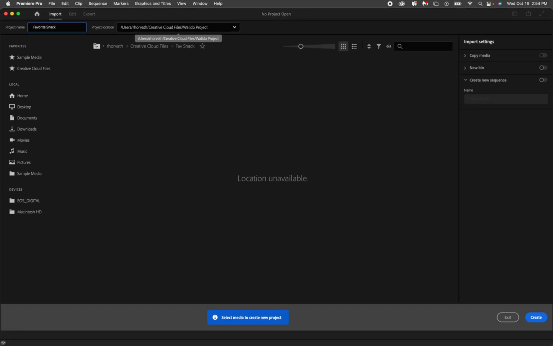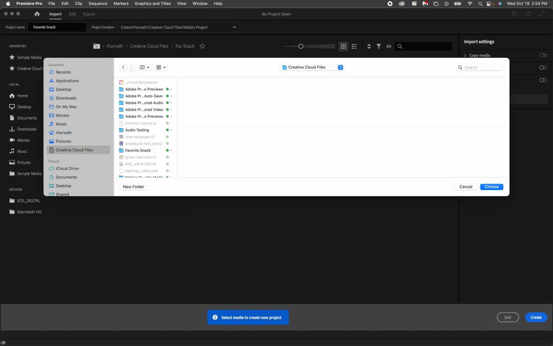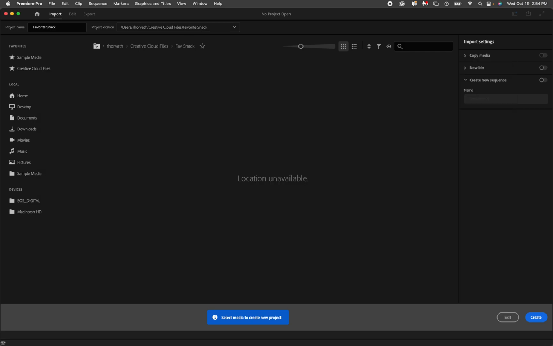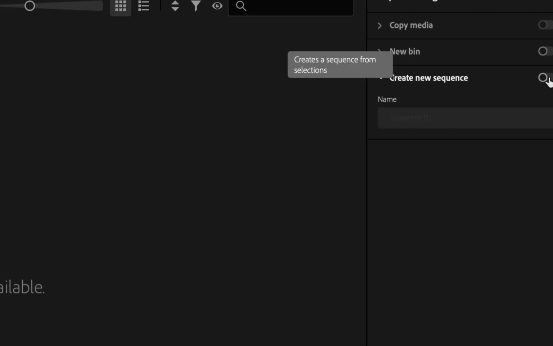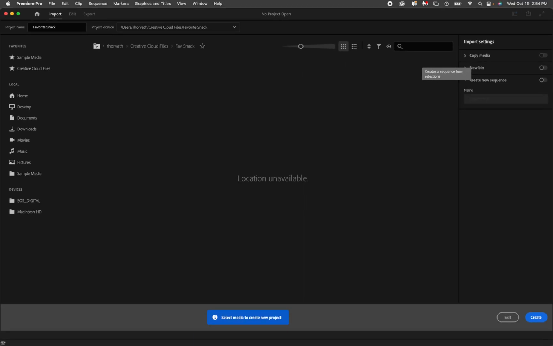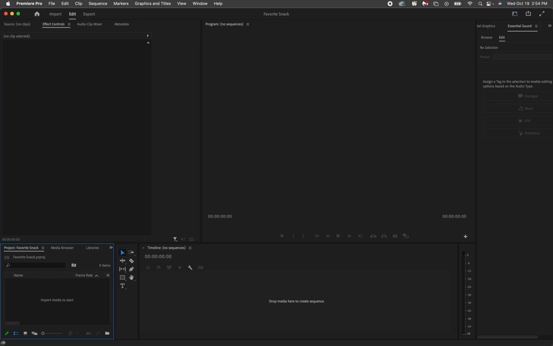So I am going to drop down. I'm going to choose a location. I'm going to select Creative Cloud Files. I will see my Favorite Snack folder that I just made in here. I will say choose. I'm going to make sure that my create sequence, new sequence is turned to gray, and I'm going to say create. There we go. So here's my project.